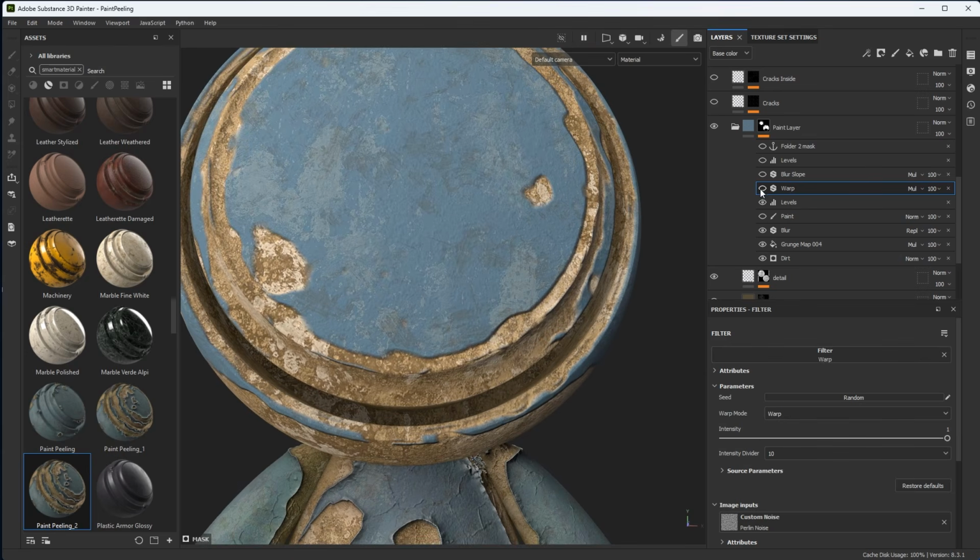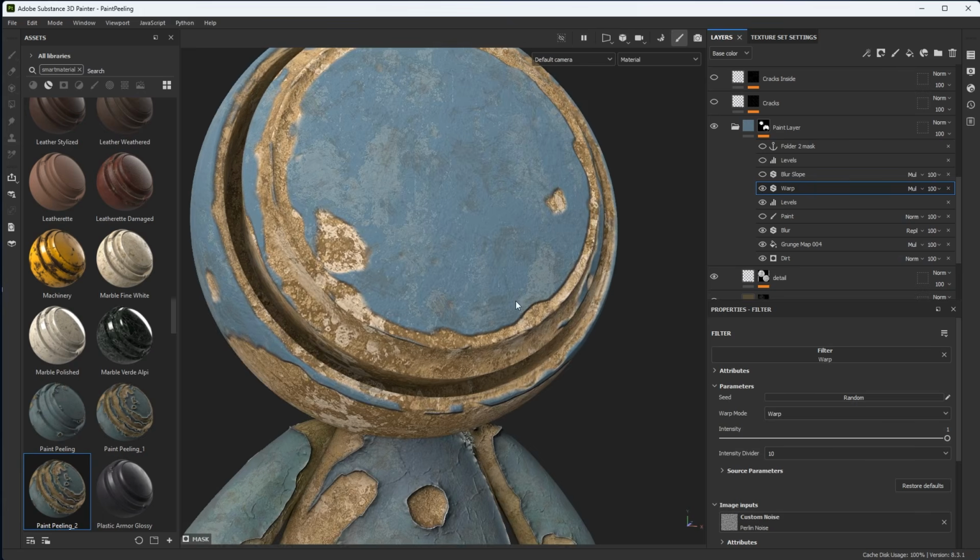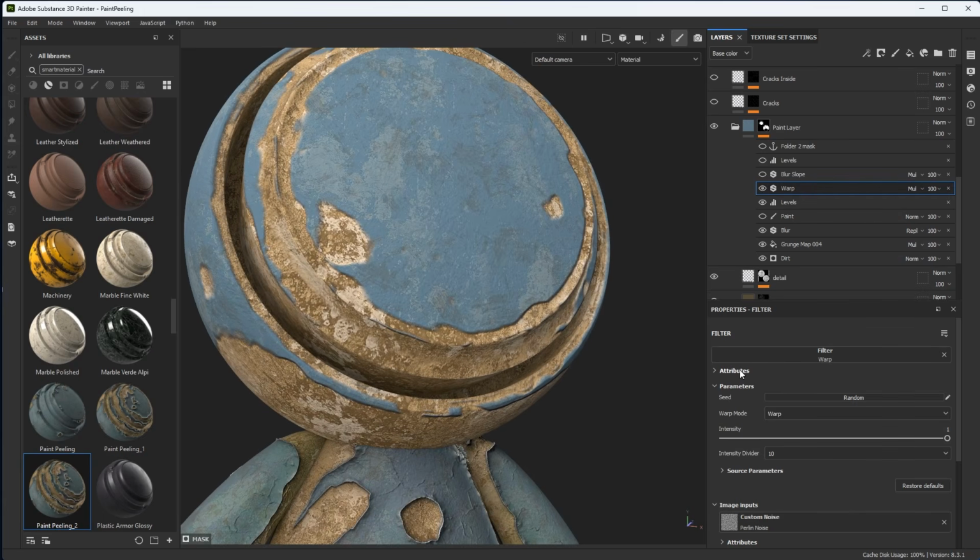So here's what it looks like with no warp, a very clean edge, and then we're going to warp that edge quite a bit. Let's take a look at what that's doing here on the warp. One of the things that's actually new to Substance Painter is you'll notice that filters now have their own blending mode. And that's pretty powerful because it allows me to combine effects.